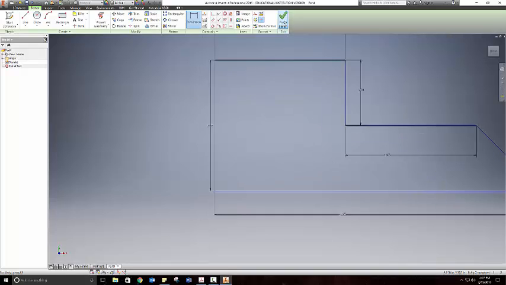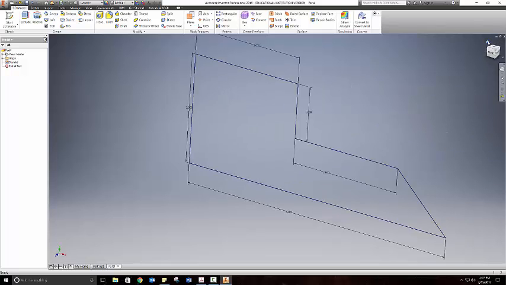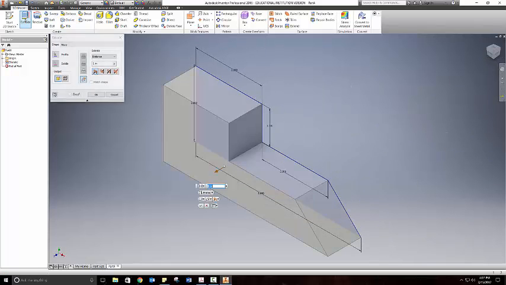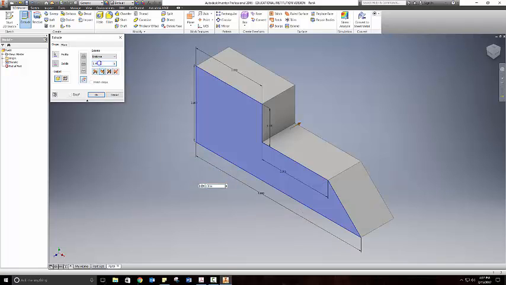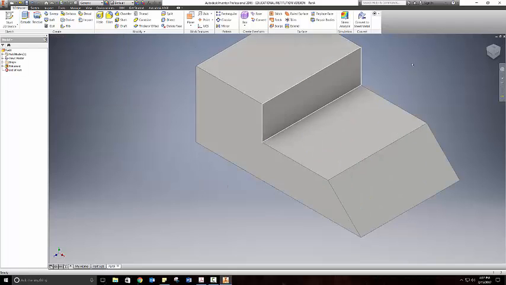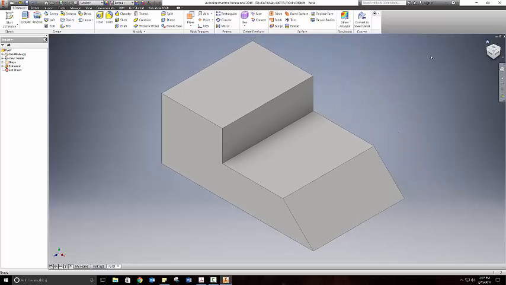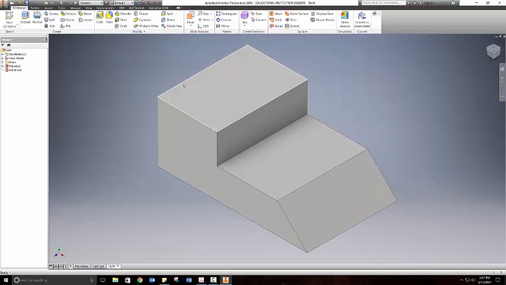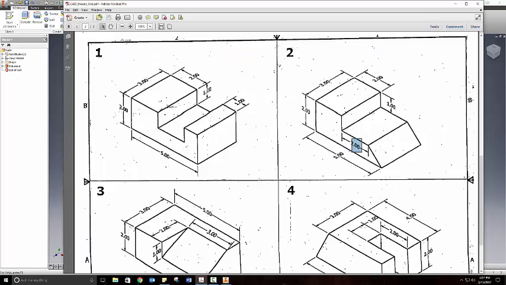Do finish sketch, click on my little house, extrude. I'm going to come over here and click on direction 2, so it's going away from us. Change this from 1 to 3. Hit enter. Click on my little house, and we are good to go. That's it. That is part 2. Very simple.